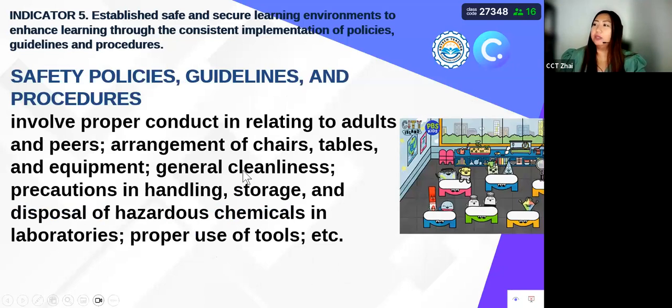And safety policies, guidelines, and procedures involve proper conduct in relating to adults and peers, arrangement of chairs, tables, equipment, general cleanliness, precautions in handling, storage and disposal of hazardous chemicals in laboratories, proper use of tools, and more. Okay, pwede rin, di ba? Ito madalas na ginagawa po natin, mga teachers.